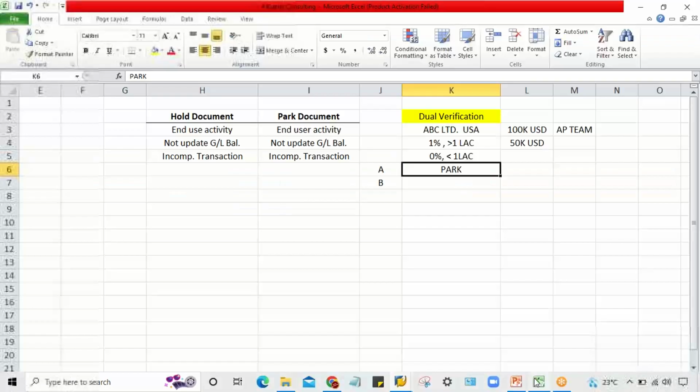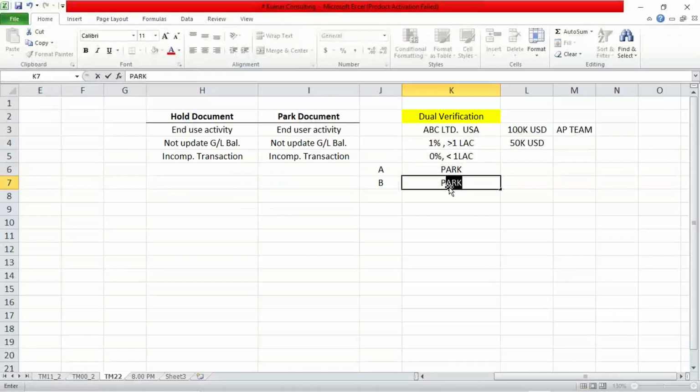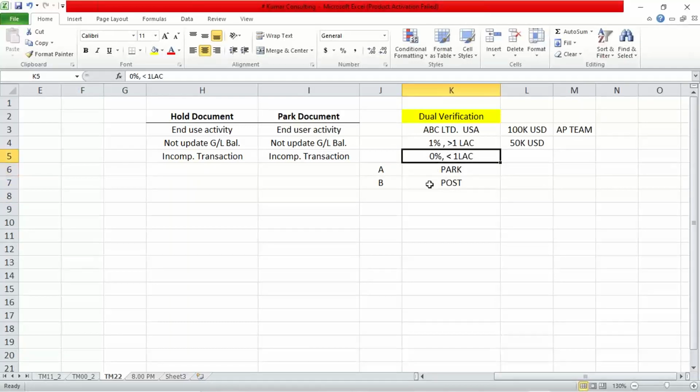Now here, what I said, the park and post concept. With this, what is happening, guys? This mistake can be eliminated, it can be reduced to 0%. Of course, because dual verification is happening. One person has entered all the details, the second person is going to cross verify, right?